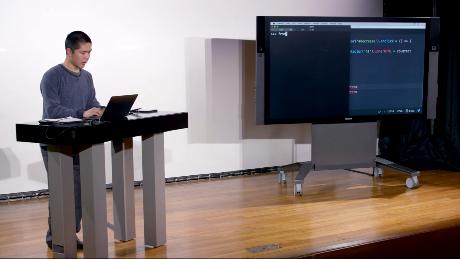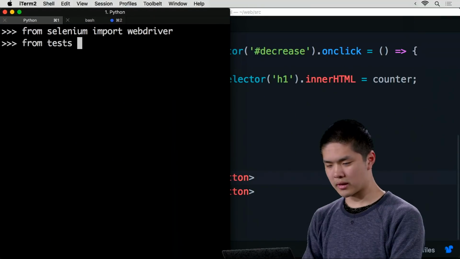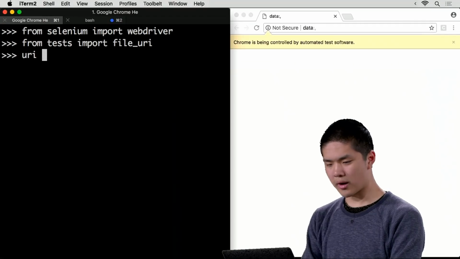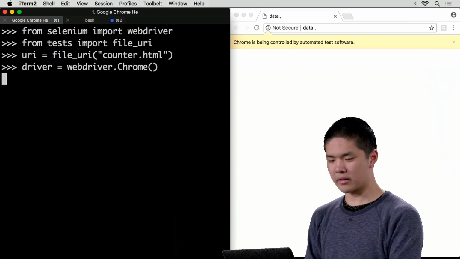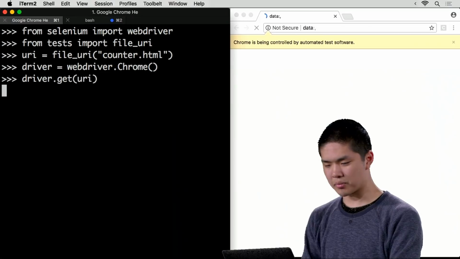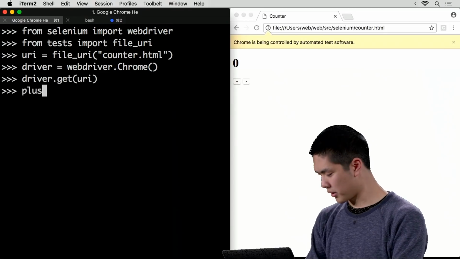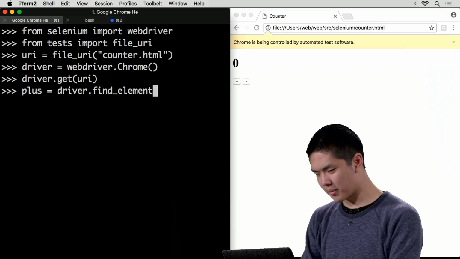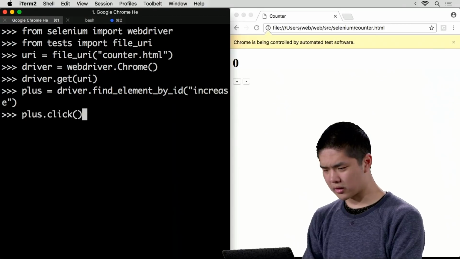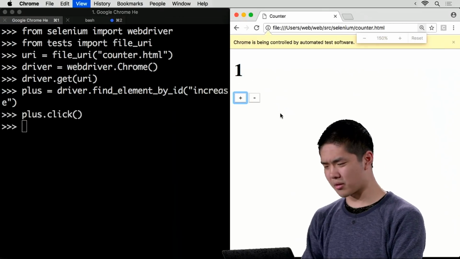So we'll go from selenium import webdriver, and we'll say from test import file_uri. So URI equals file_uri of counter.html. And now driver equals webdriver.Chrome. And so now I have this Chrome WebDriver. And I wanted to say driver.get this particular URI. And now plus equals driver.find_element by ID increase. And now plus.click. All right, not sure what happened last time, but this seems to be working now.